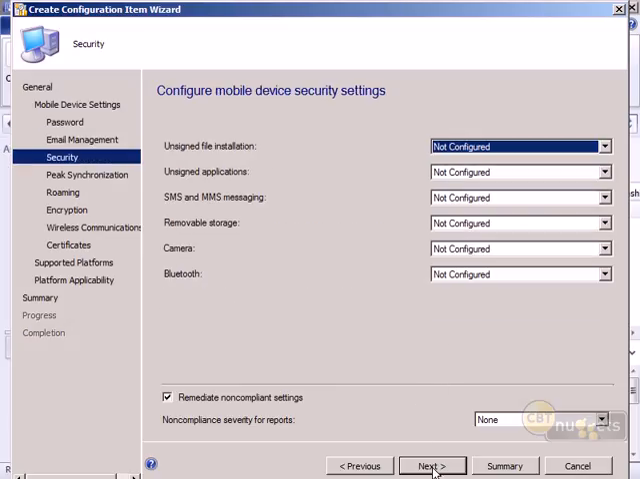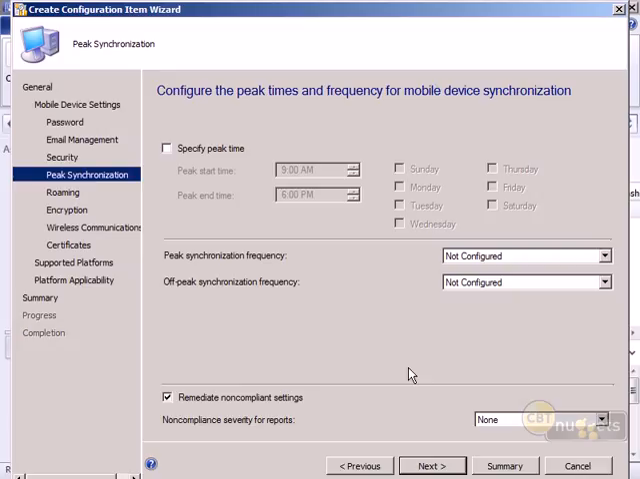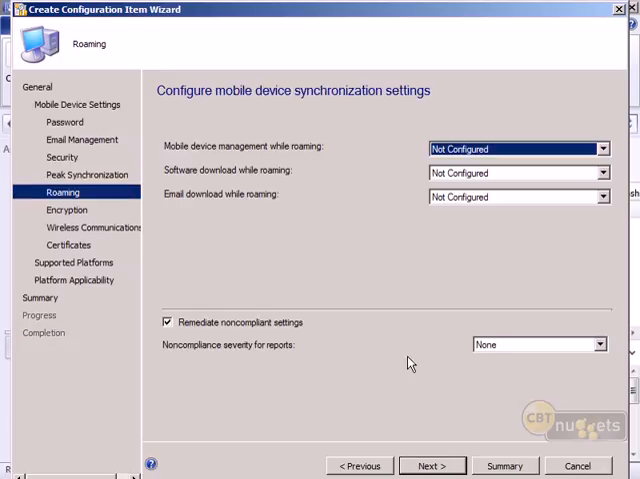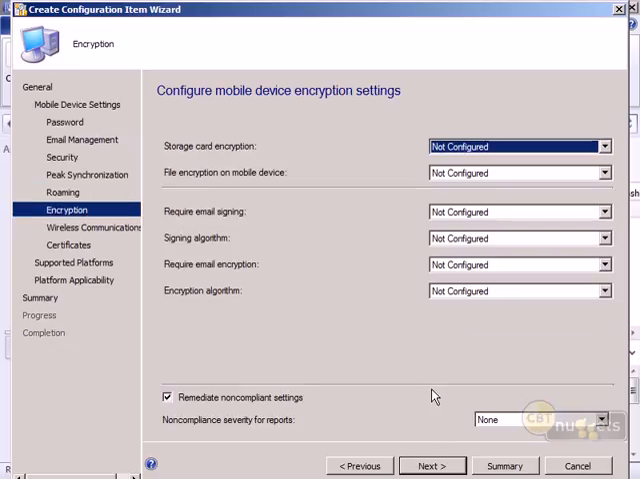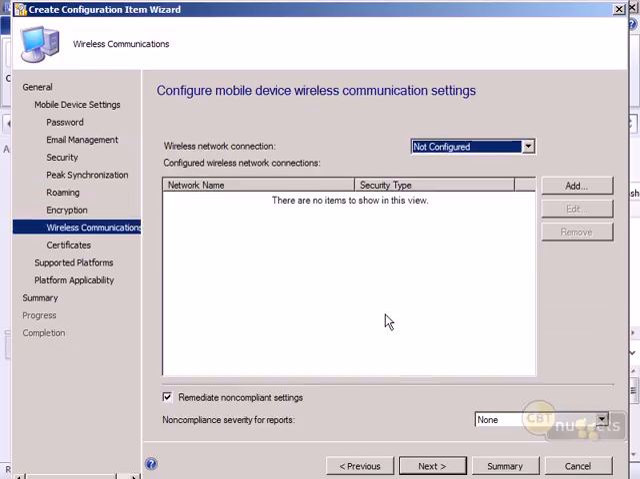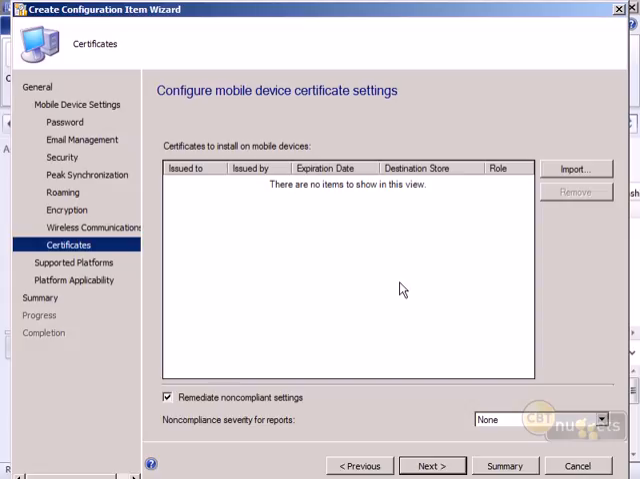Security items, peak synchronization items when we consider peak versus non-peak. Some roaming items here for how we want to manage devices when they're roaming. Encryption items that weren't here before. Wireless communication items that weren't here before, and which wireless networks do we want to set these devices up with? Even certificates, and which certificates do we want to install on those mobile devices?